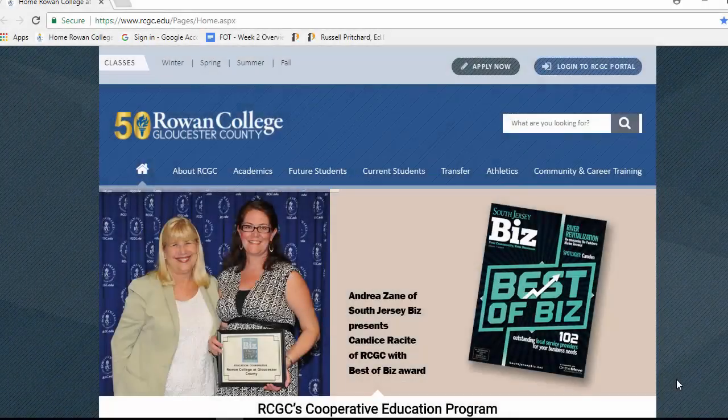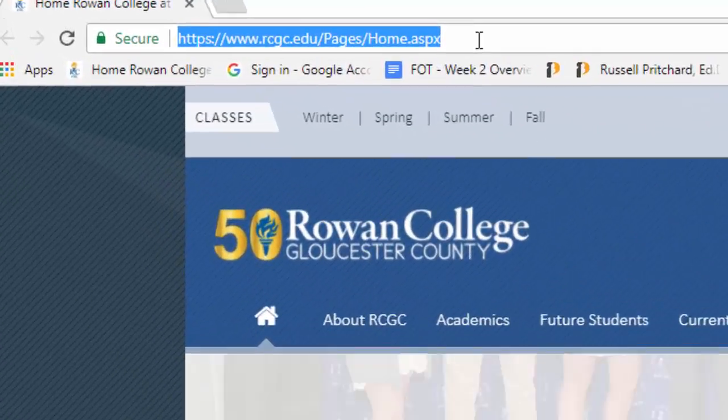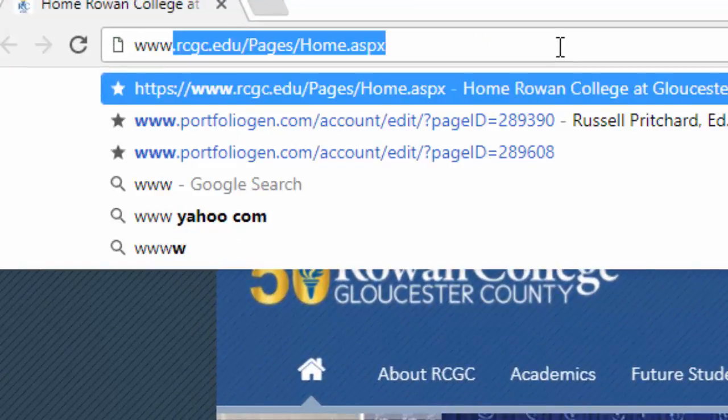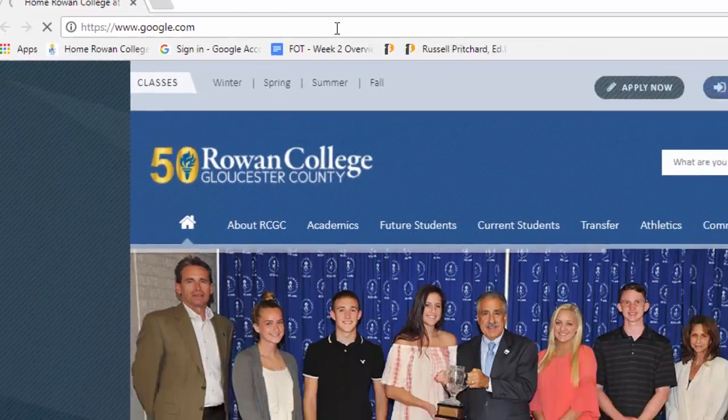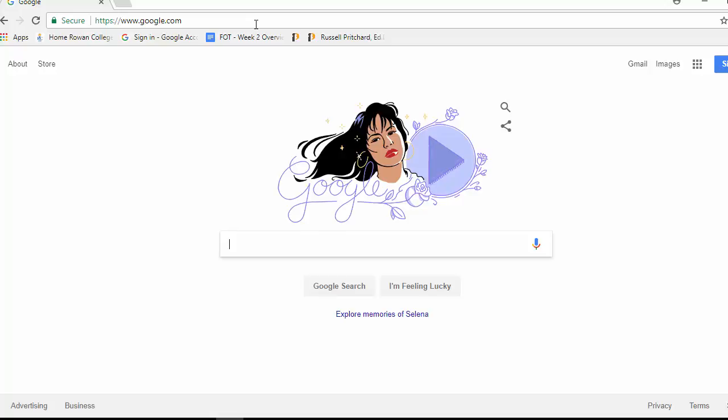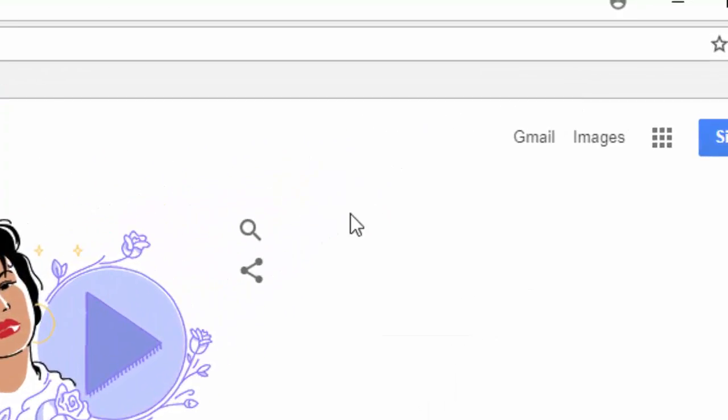I'm going to log into my Google account. I'm on RCGC's homepage, and I'll simply go to google.com. In order to sign in, look in the upper right-hand corner. You'll see it says sign in, so I'll go ahead and do that.